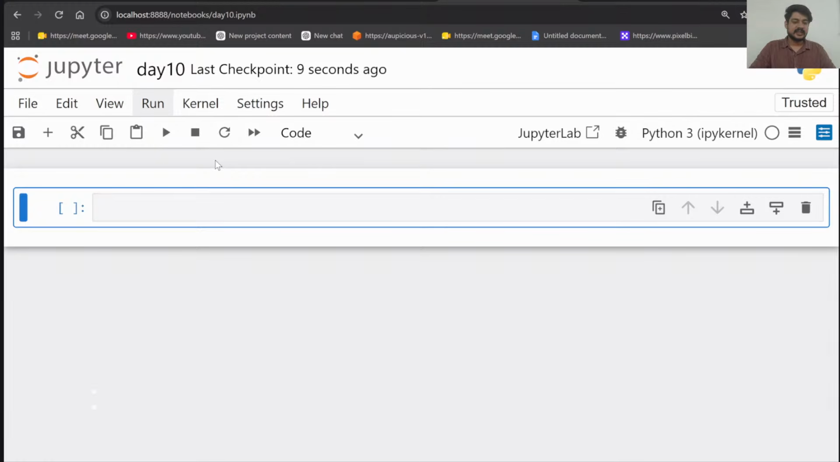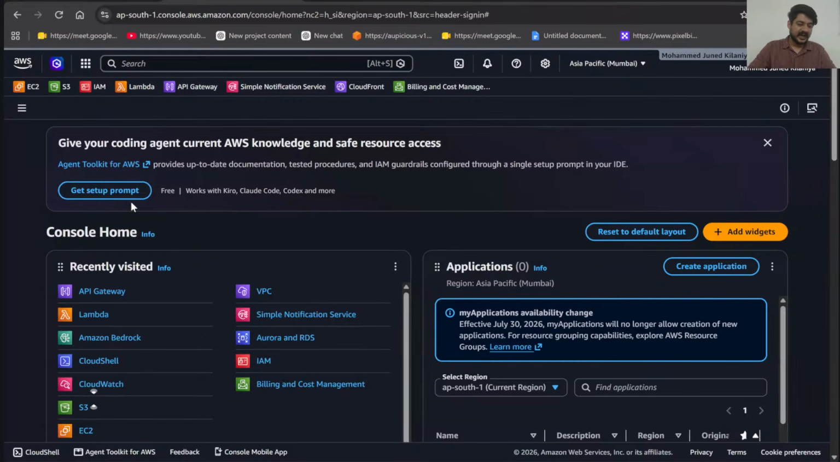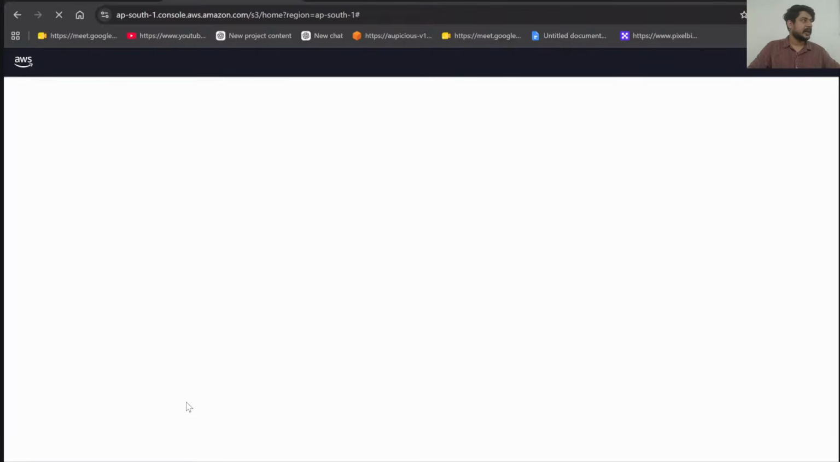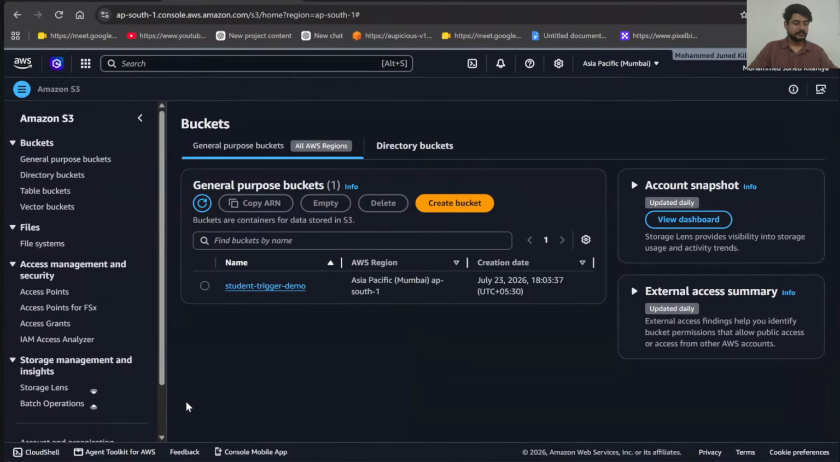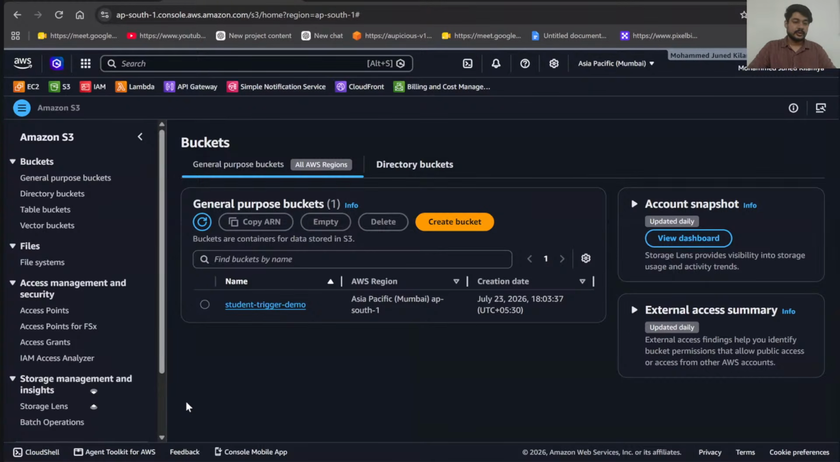So in this case, the first thing I want is to create my S3 bucket. Can I create it with the Boto3 library? The answer is yes. But here, to make things a little bit quicker, I'm going into my S3 console manually, and I'm creating one bucket in this region, maybe Mumbai as a region.